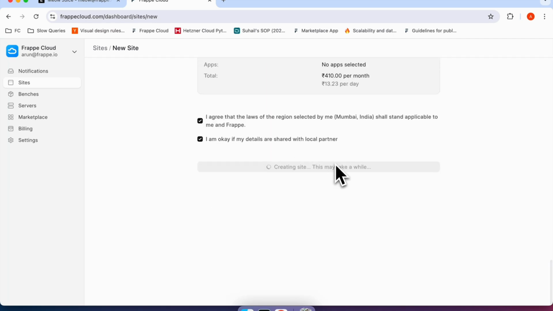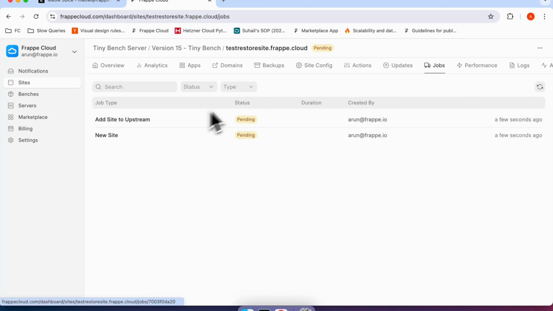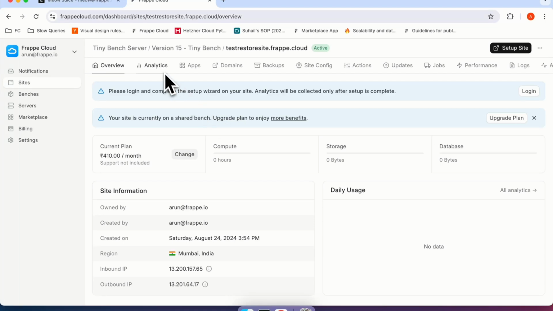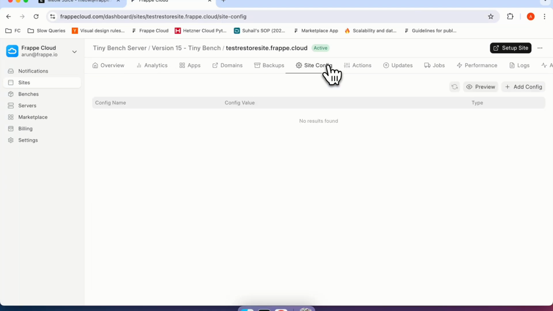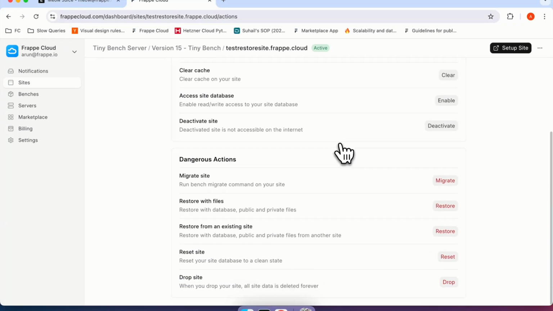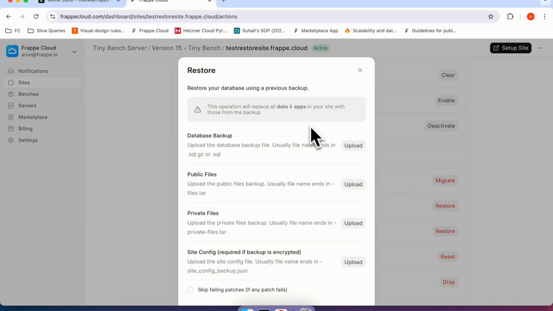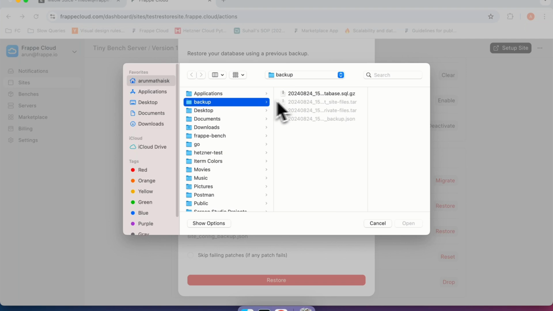Now this will take some time. And after this, we'll be redirected to this page. Once the status of the site is active, we should be good to go. So the site is ready. Now we'll go to actions, and in actions there's an option called restore with files. Let us go and upload our files one by one.